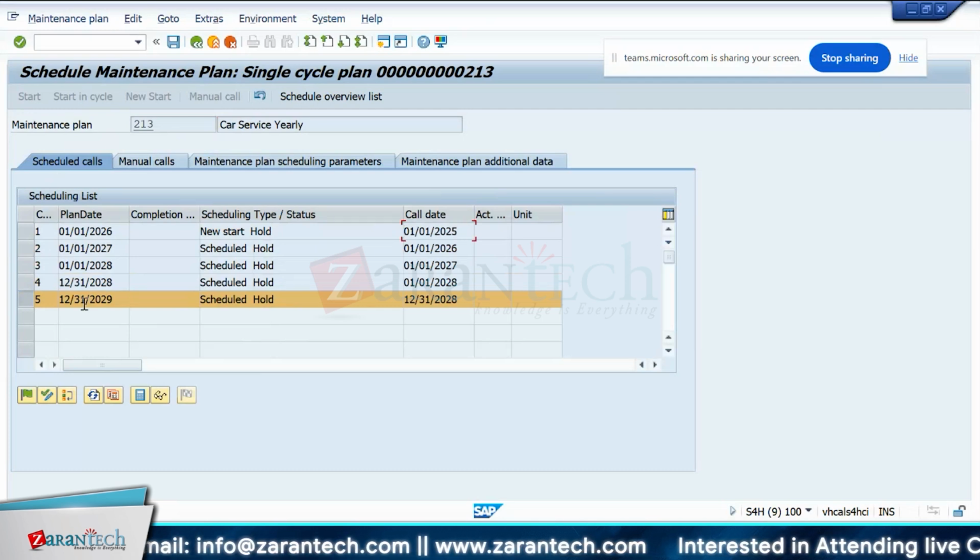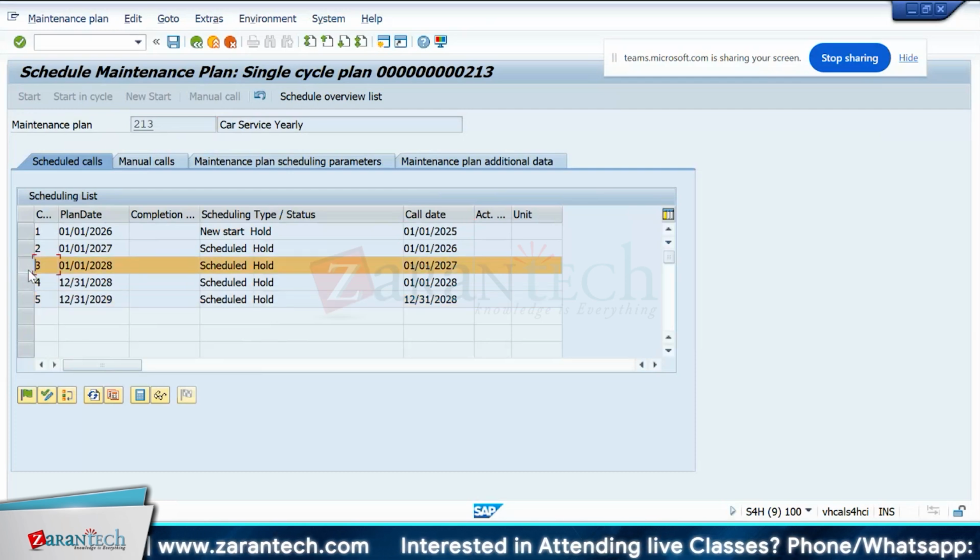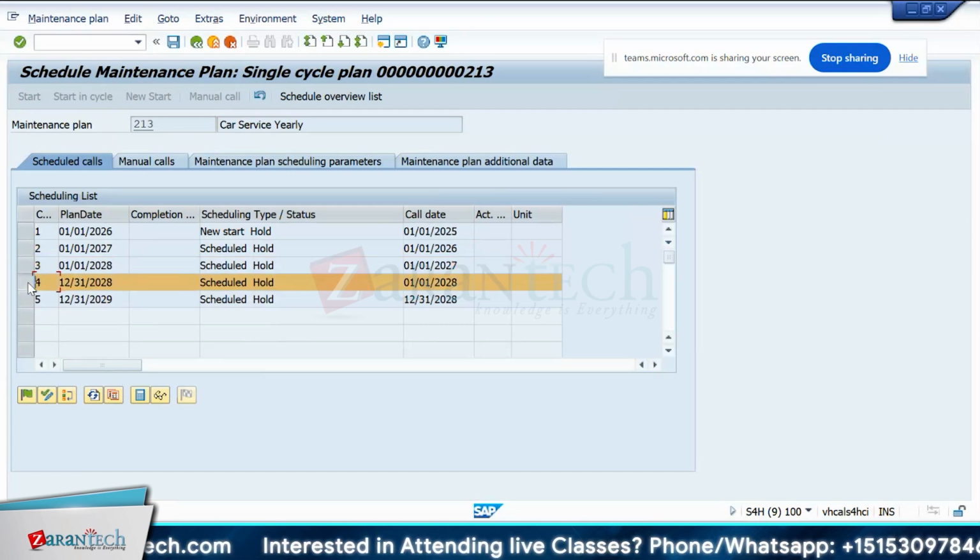Just a minute. 2028 is a leap year, so it is giving the 31st. Yes. So after giving the first call here, the system calculated that 365 days again will happen on this day.